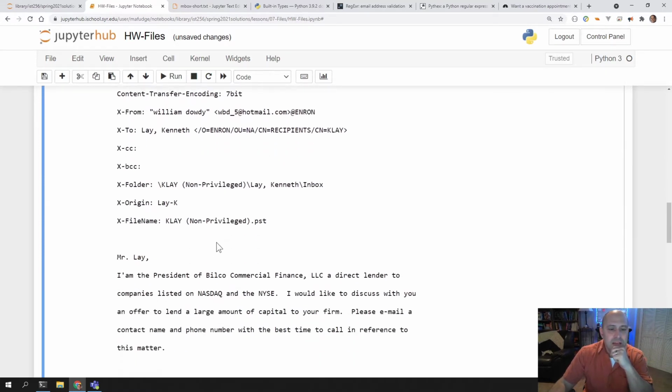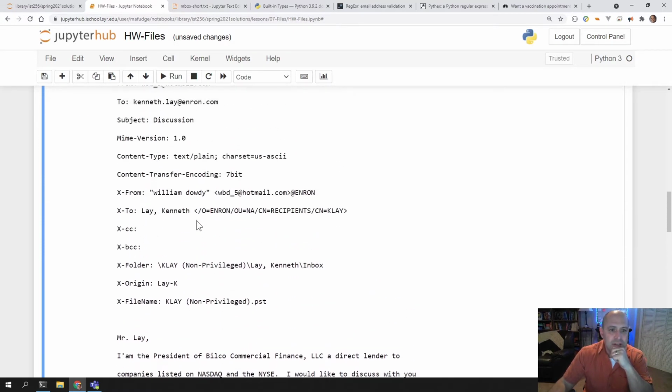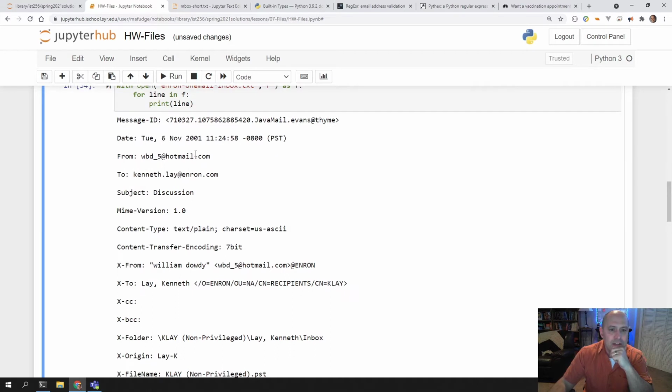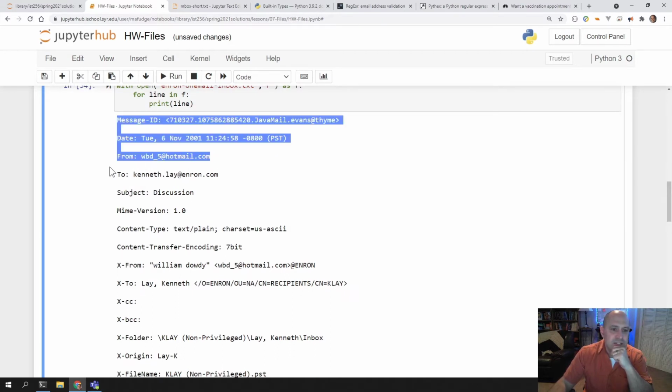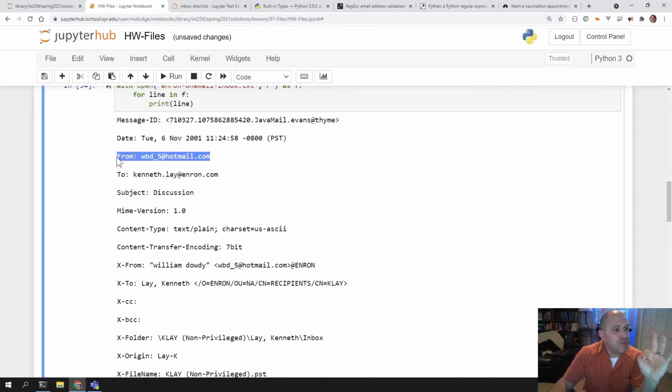Now in here you will see there is a from right here. This is the line we want to pay attention to. And this is the value we want to extract from that line. The way you pay attention to certain lines is you use if. We go through each line and say, are you the line I'm looking for? Are you the line I'm looking for? Yes. So what does it mean to look for the line? We're looking for this from in the beginning of the line.